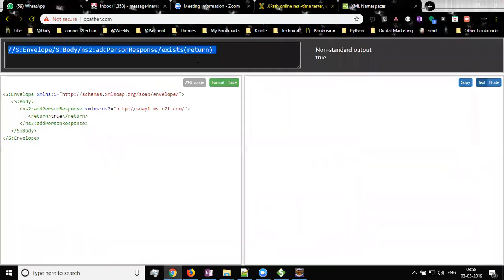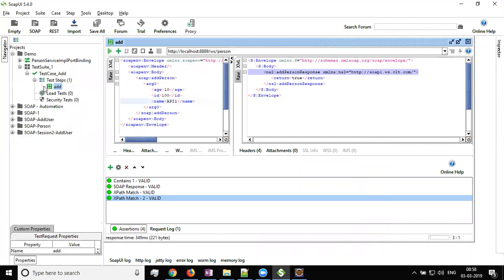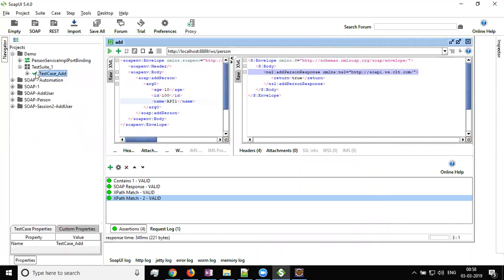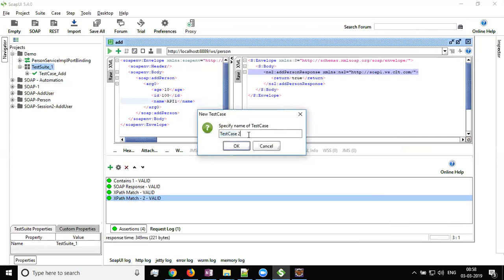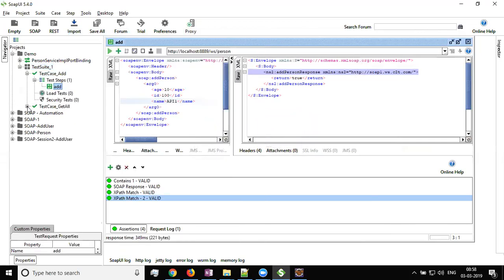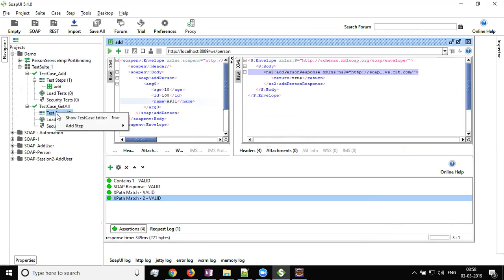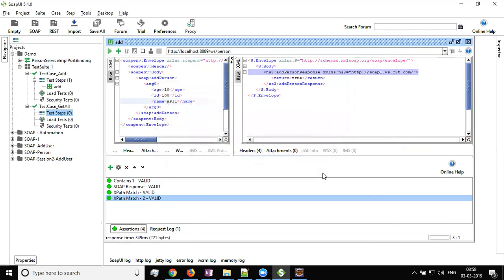Similarly, let's say there is another operation here. Currently I have just done add. Let me add one more test case, a new test case, and I'll say underscore get all. This fetches me the count of the number of users that are in this system, right? So I will go here, say add SOAP request, and here I will say get all, right? This will fetch me all the people in the system.